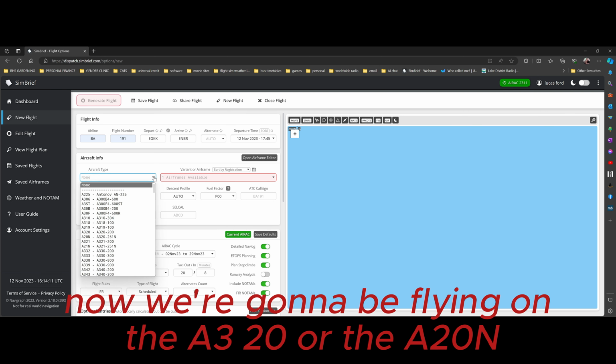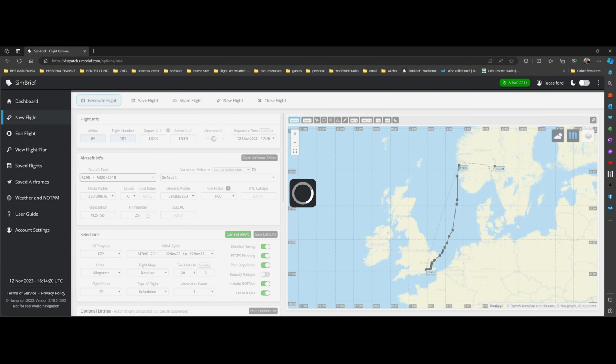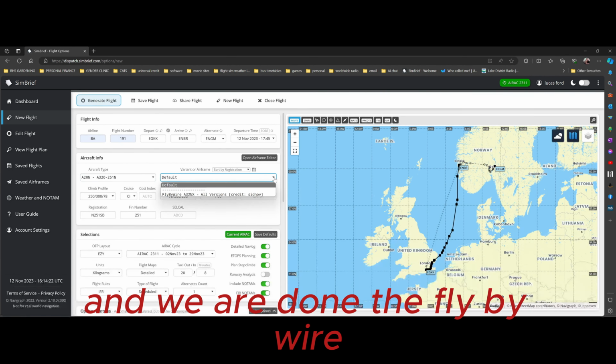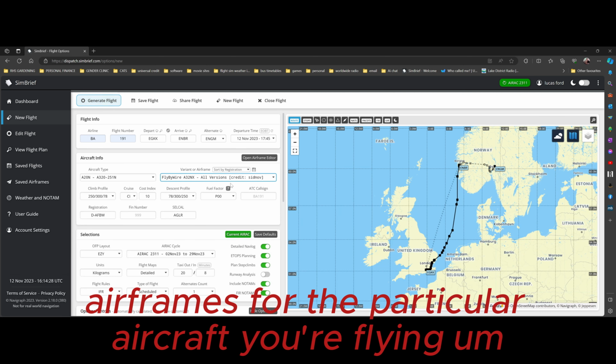Now we're going to be flying the A320 or the A20N, which is the A320-251N, and we are on the fly-by-wire. So you can download airframes for the particular aircraft you're flying.